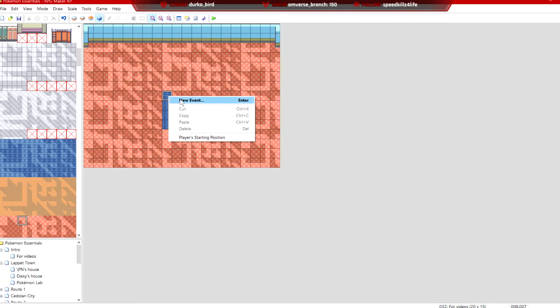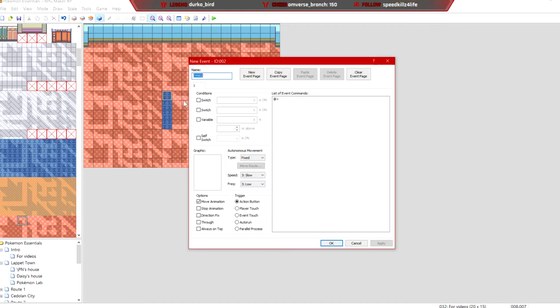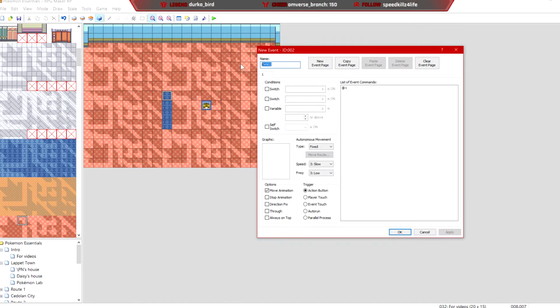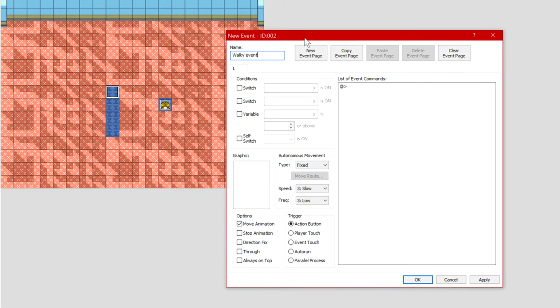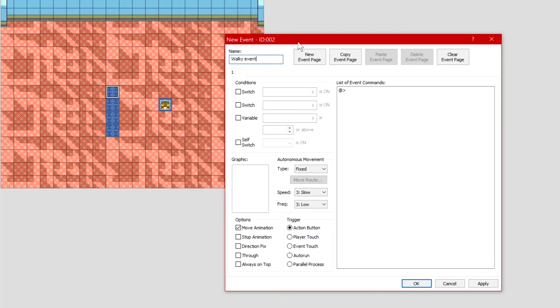Alright, so first things first, we're going to right click and create a new event. In this event, we're going to name it Walkie Event. It doesn't matter whatever you call it, I'm going to call it Walkie Event because then I know what the heck is going on. And we are going to do this on player touch. So when the player touches this, this event will play out.